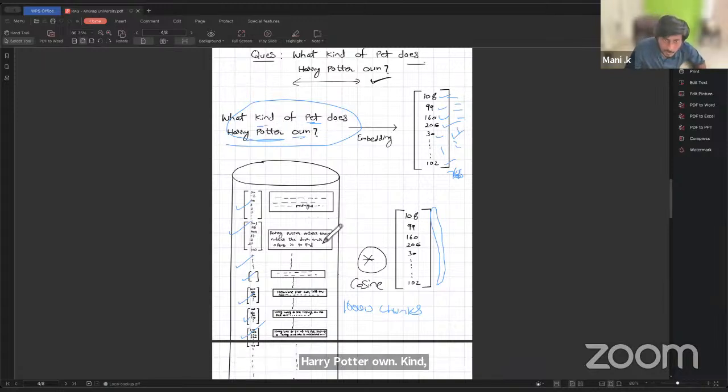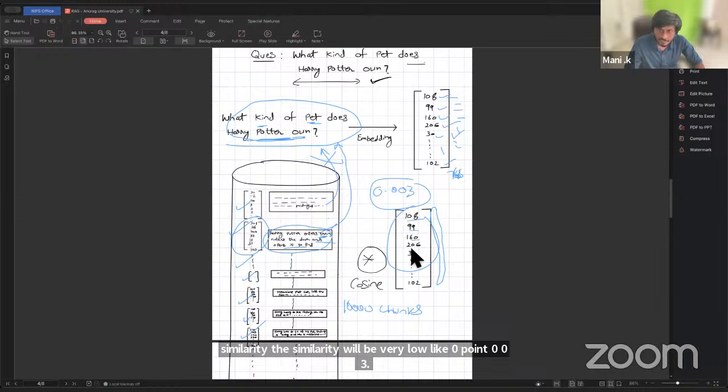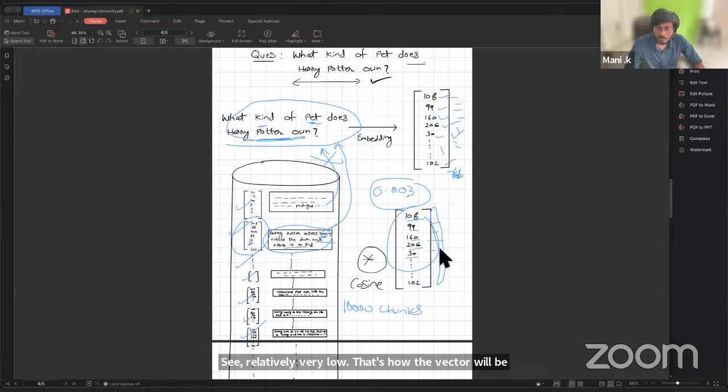See here: Harry Potter enters train, notices doors and opens it to find. Is this a relevant chunk to answer this question? No. Here it's talking about the train entering, but my question is about what pet is owned. And this is also not a relevant chunk. So if I take this vector and this vector, the cosine similarity will be very low, like 0.003. That's how the vector will be created, because each vector represents something about whatever it is.